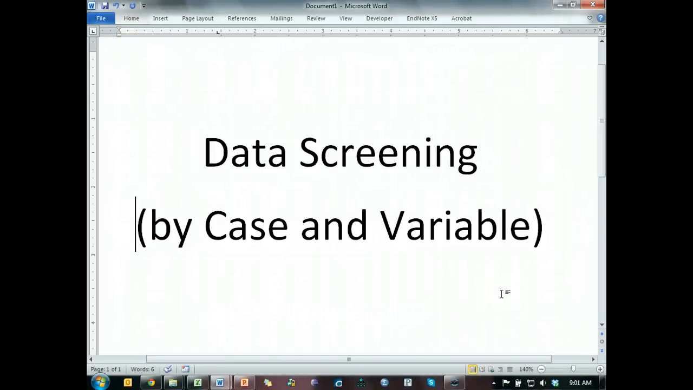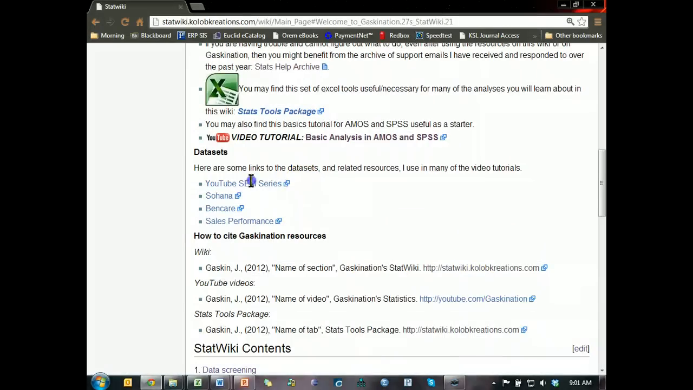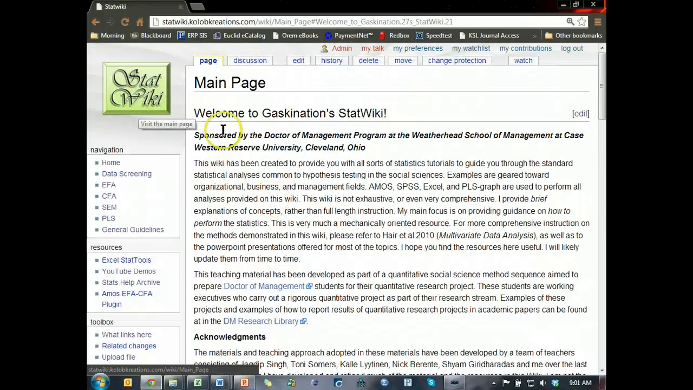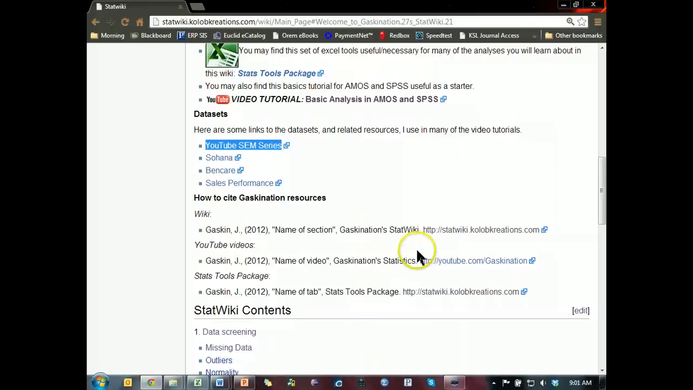In this video, I'm going to talk about data screening by case and by variable. And for this video, if you want to follow along, you'll need this data set. It's the YouTube SEM series data set on the home page of StatWiki. If it doesn't show up, just hit Control F5 to refresh the browser or the web page, and it should show up if you hit Control F5, not just F5, or not just the refresh button.